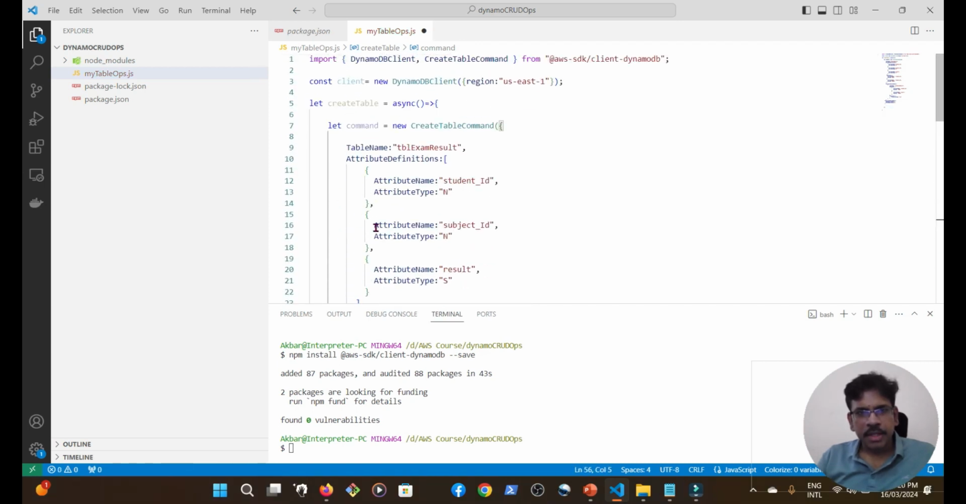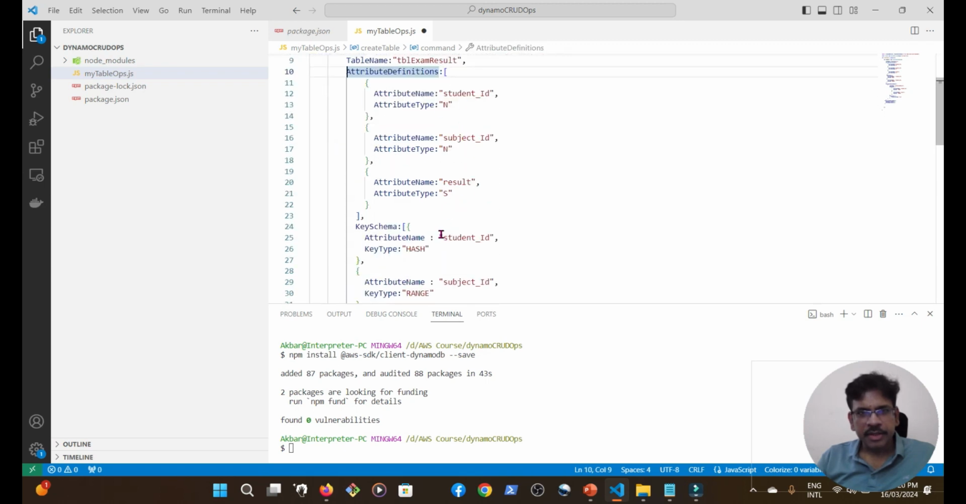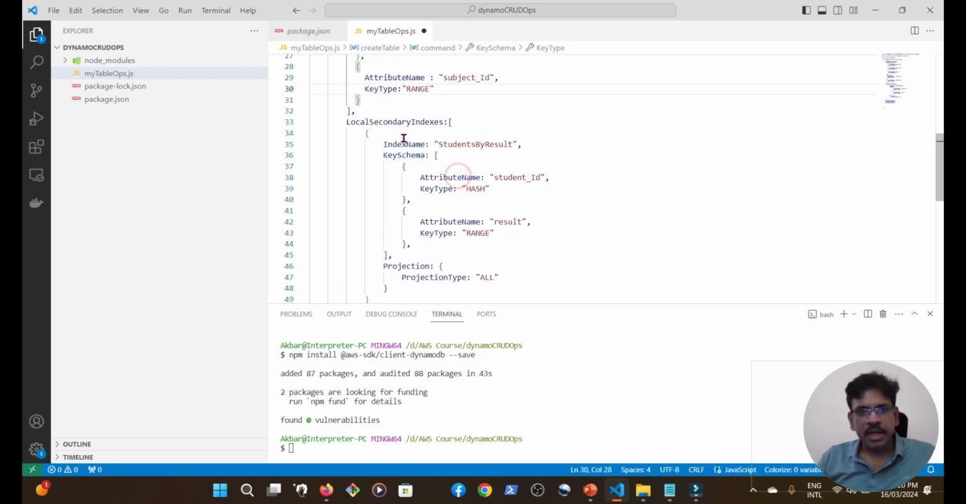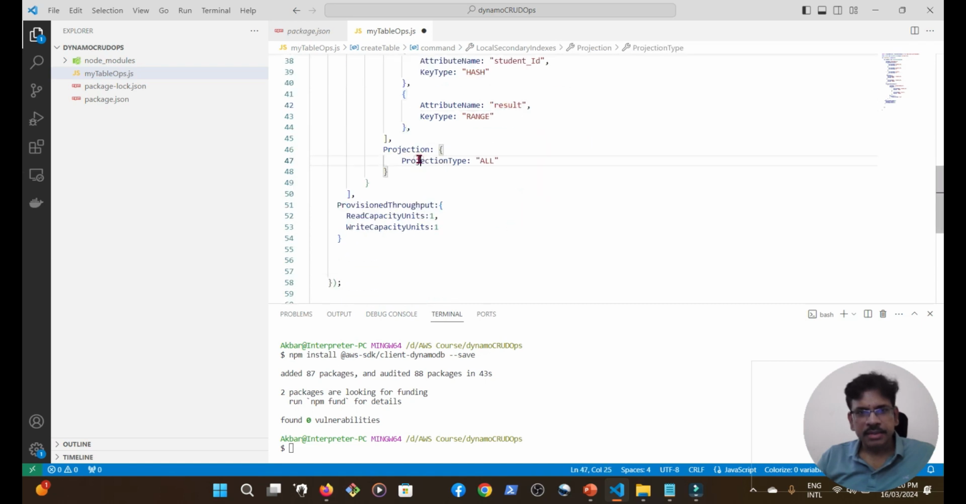So the create table command has components like table name, attribute definitions having a set of attributes, and key schema as mentioned, student ID and subject ID. Local secondary indexes are also mentioned. It is a combination of student ID and result. We also mentioned the provisioned throughput. Okay.